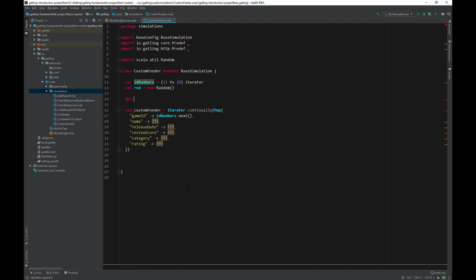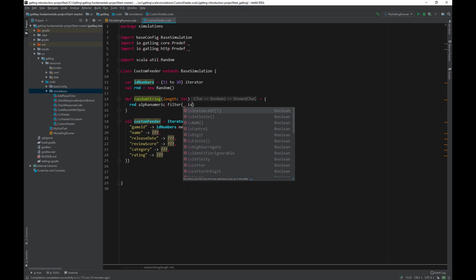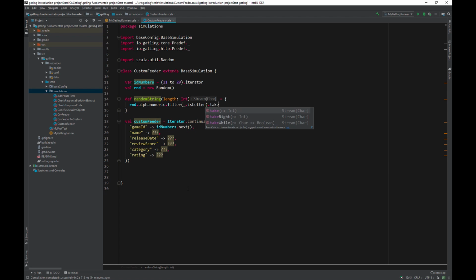Type def randomString(length: Int) equals rnd.alphanumeric.filter(_.isLetter).take(length).mkString. So this method takes an integer for the length and returns a random string of that many characters.